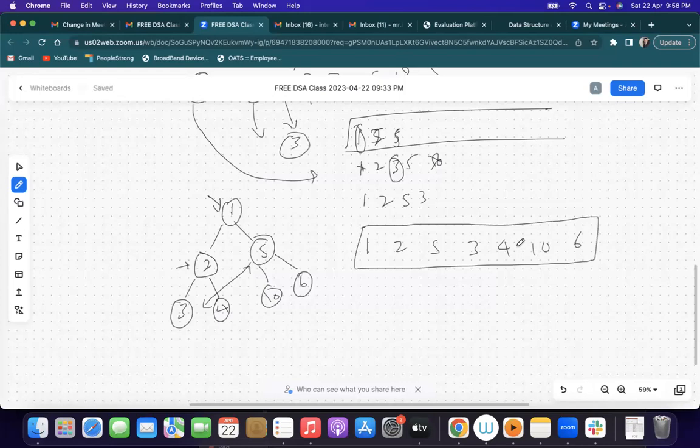But when you get the elements one by one, you will get 1, then 2, then 3, then 4, then 5, then 6, then 10. Why? Because every time you delete the root, automatically the last element, this 6, comes here, and this 1 is deleted, and then it runs the heapify operation.